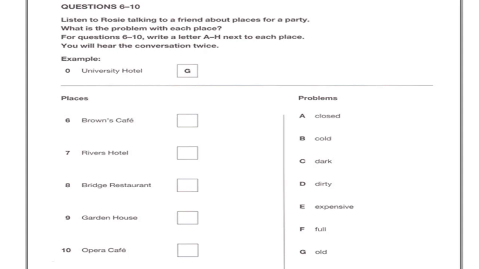Have you found a room for your birthday party yet, Rosie? Yes, at the University Hotel. It's old, but the room's nice and big. Did you look at any other places? Yes, 5. And there was something wrong with all of them. Why didn't you like Brown's Cafe? I loved it, but they're putting in a new kitchen, so they won't be open for 2 months. And the Rivers Hotel? It was very cold when I went there last year. It's quite warm now, but it's not very clean. Oh, pity. What about the Bridge restaurant? Or is it too dark there? No, but the problem is none of their rooms is free on my birthday. And it's expensive. Not really, but the garden house is. Oh, yes, I know. I had a great dinner party at the Opera Cafe last week. It's fine for a dinner, but it's not big enough for a party. So, the University Hotel it is then? Yes.